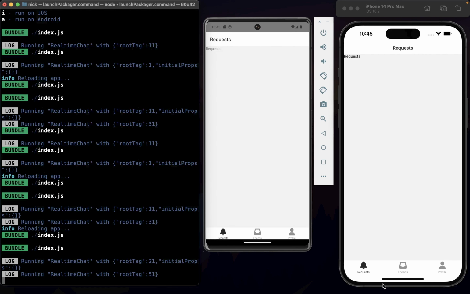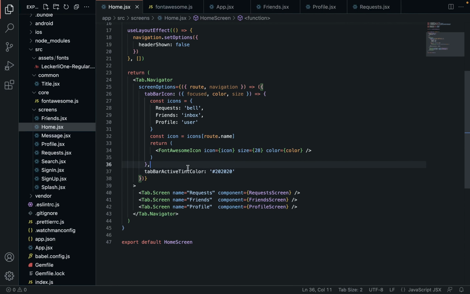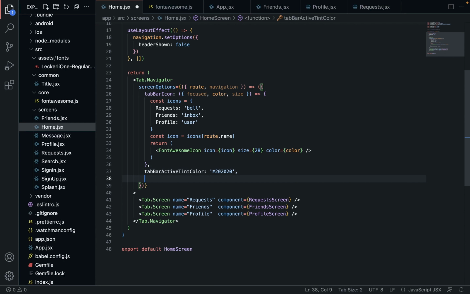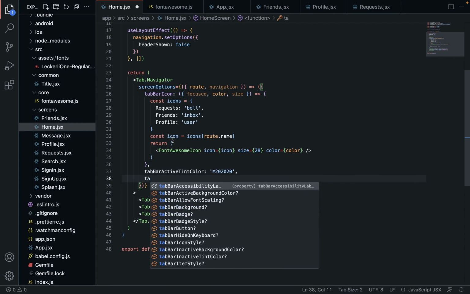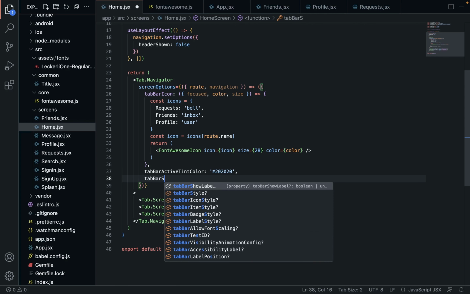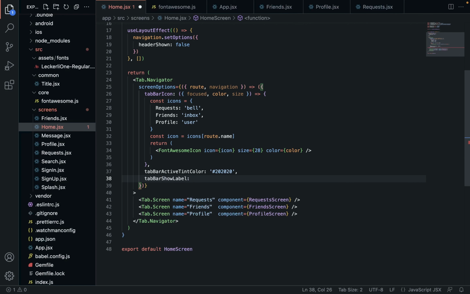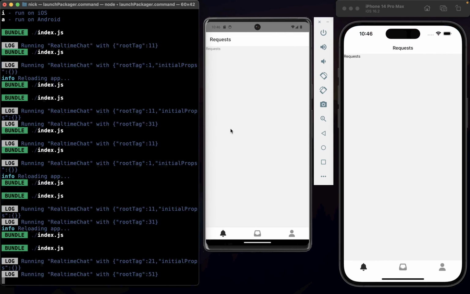And I'm not a fan of the text either. I just want the icon itself. That to me looks a lot cleaner. And so the way we can do that is we can set the screen. As you can see, the screen options has got heaps of different things here, which we can set all sorts of stuff. Tab bar show label, yeah, call that false. Save it. Come back, and now we just have the icons themselves, which I like. I'm all about it. I think it looks great.